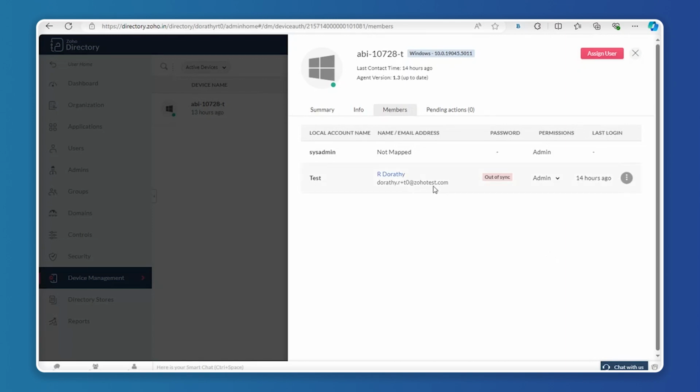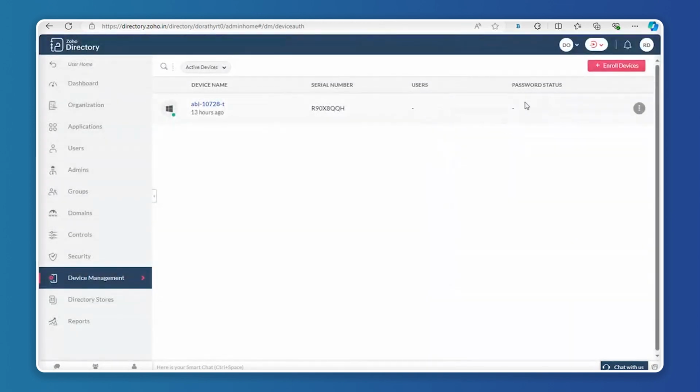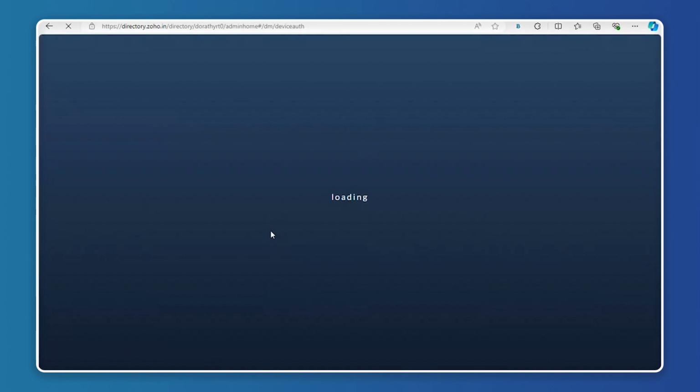So for this user, if the user syncs the password, you will be able to see the password status over here. In order to show you the same, let me just log into my Windows machine that I have at hand. Just give me a minute. So I've logged into my machine now. Since this machine is assigned to a user called Dorothy, the username and the password status should be reflected over here. Just a heads up, I have not synced my password yet.